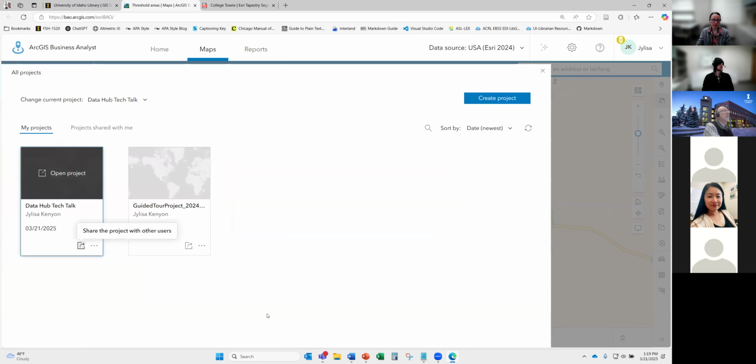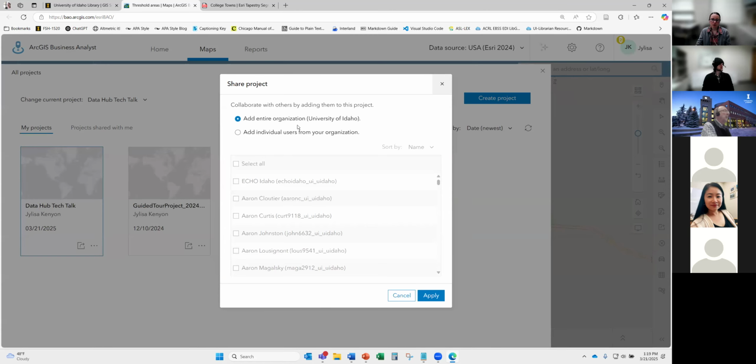That's a different project. By default, it chooses the entire organization. So if you wanted to make this public to other folks at the U of I, you could do that. But you could also add individual users from your organization, clicking that option and then searching for their name. One of the limitations is you can only share it with a specific individual if they have an account, who has logged into ArcGIS.